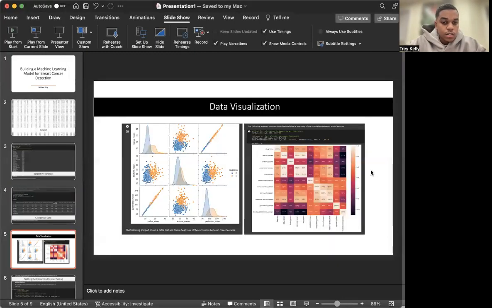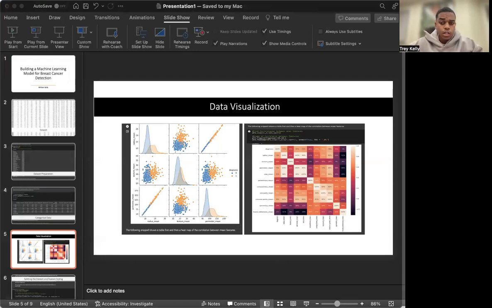Here, you can find a lot of correlation between the mean features, and that helps you understand the relationship between them. So I used some Seaborn and Matplotlib libraries to produce some visualizations between the mean features. I also used pandas and a couple others, but these ended up being the best representation of that.